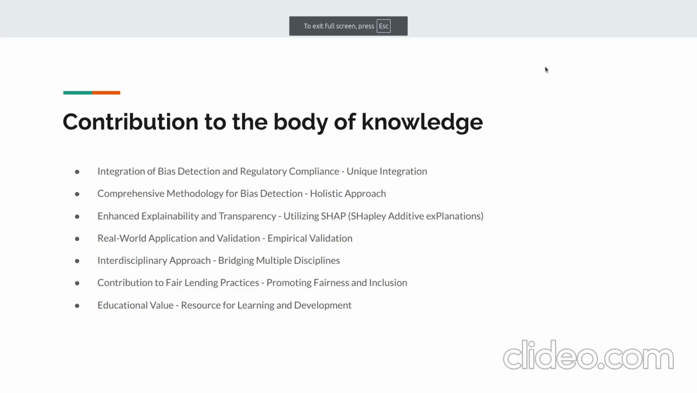Now I'll be talking about my contribution to the body of knowledge. The development of the bias detection tools contributes significantly to the existing body of knowledge in several key areas. First, the integration of bias detection and regulatory compliance, the unique integration. One of the primary contributions is the unique integration of bias detection methodologies with regulatory compliance requirements.